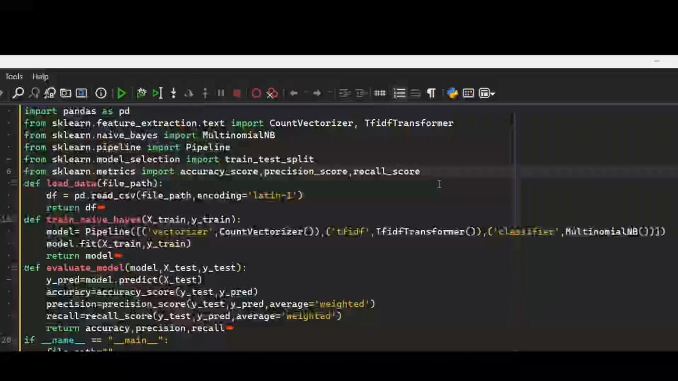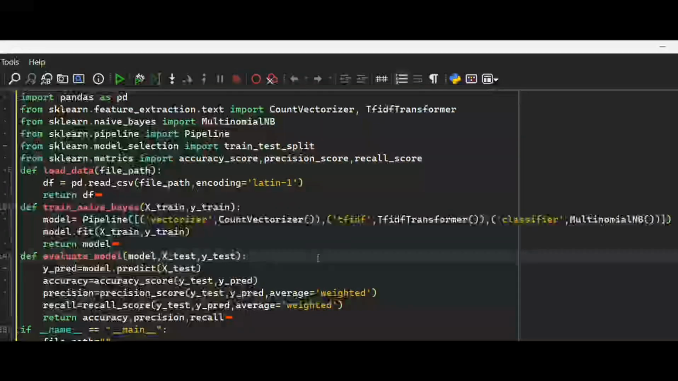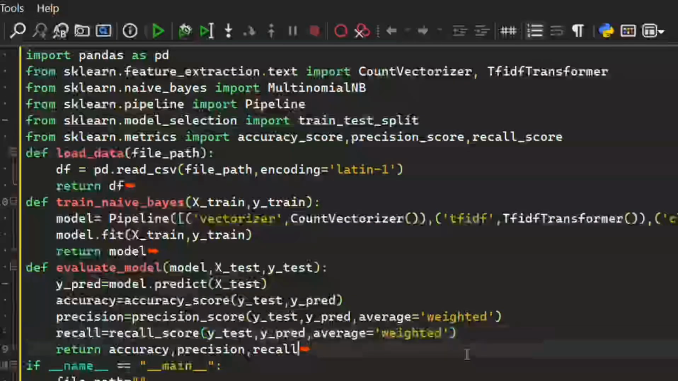Here, we are also importing Pipeline to combine all steps. We import functions for splitting data and evaluating the model also. And then, we are creating a function called load_data where the file path is loaded and the data is loaded as a data frame using pandas. And we are creating a train naive Bayes model function where we train a model using a pipeline, combining everything, and after that fitting the training data into the model.